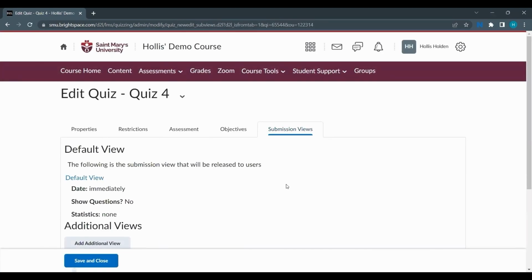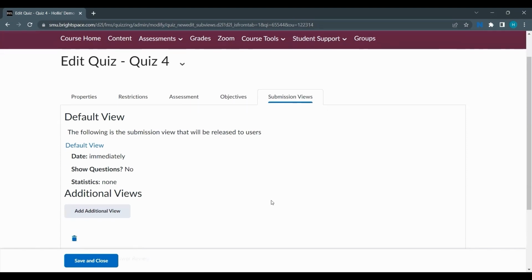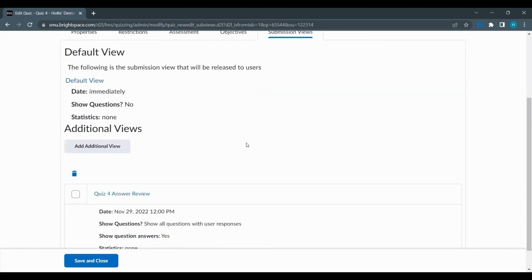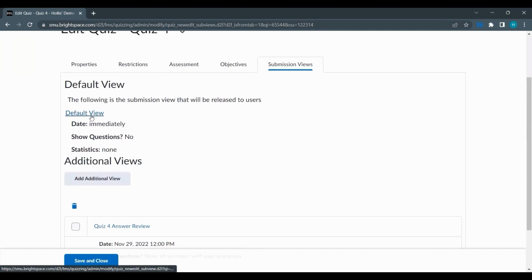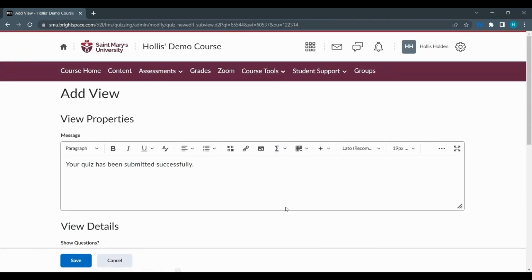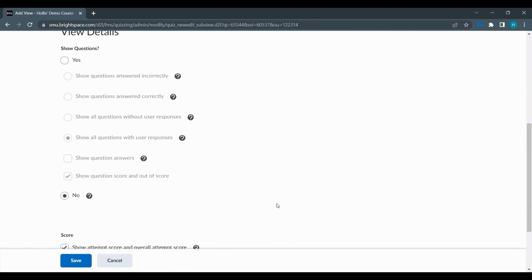You'll be presented with two sections, the Default View section and the Additional View section. If you click on the Default View option, you're going to be taken to a new page. Here you'll be able to edit the message displayed to students once they've submitted their quiz. You'll also have options to show students their quiz questions. If you click Yes, you'll be able to further refine that option. Some of these options will be mutually exclusive.